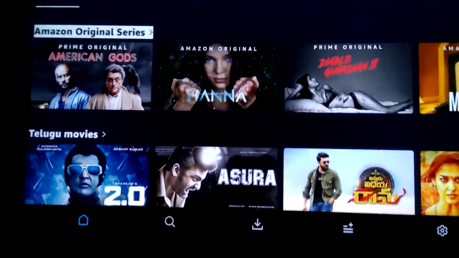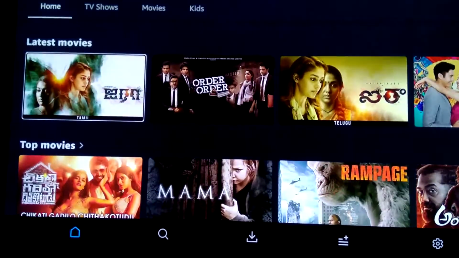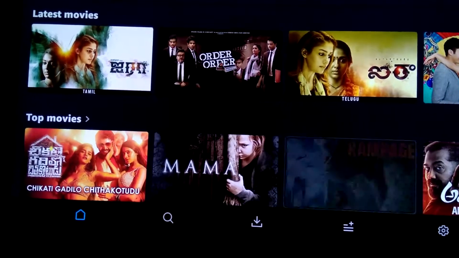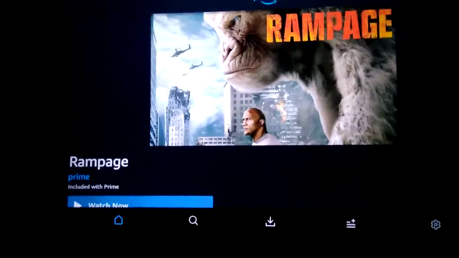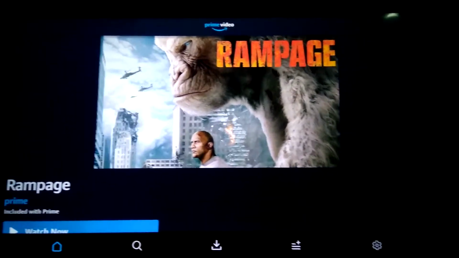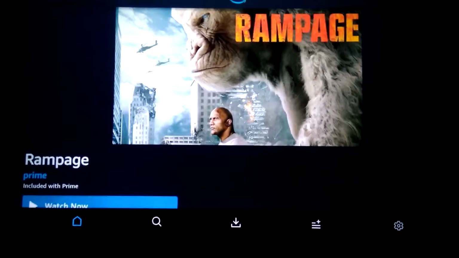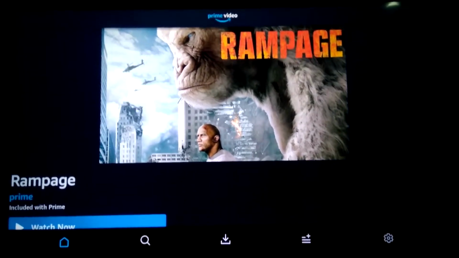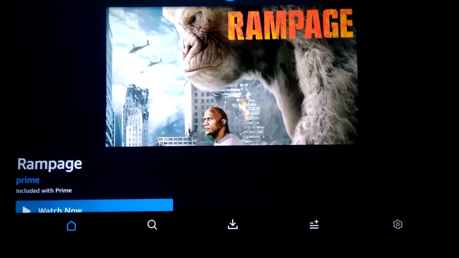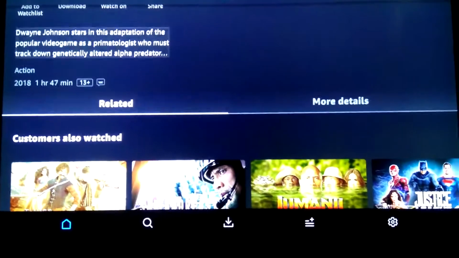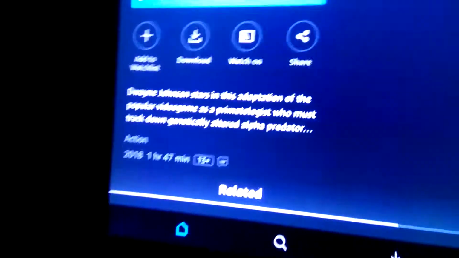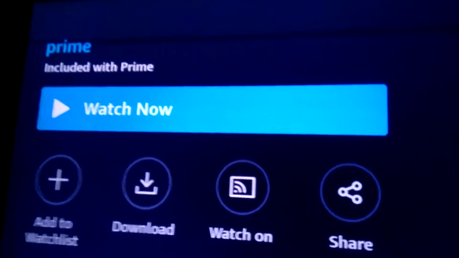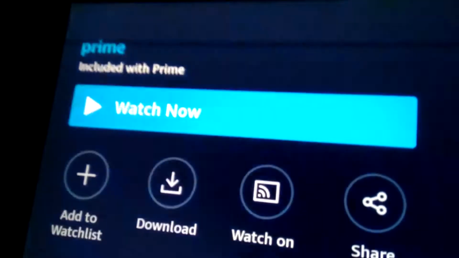Let me select, let's see, Rampage. So the moment you click on it, you will be greeted with an interface like this. It is not exactly what we see in the Android mobile interface, where we also see the option of checking the trailer before watching the movie. Okay, over here we can see the movie name, and then we can also see related stuff and more details. But yes, we'll go directly to the watch now option, and we just simply click on it.